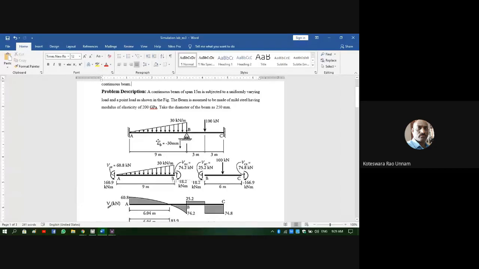Similarly, I need to apply this support which is located at 9 meters. Again, I need to identify the node number corresponding to this 9 meters distance from point A. For that node, I'll apply this support.